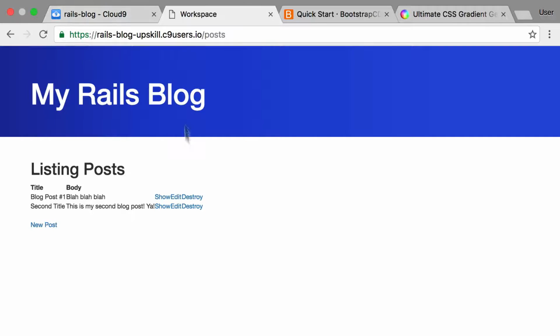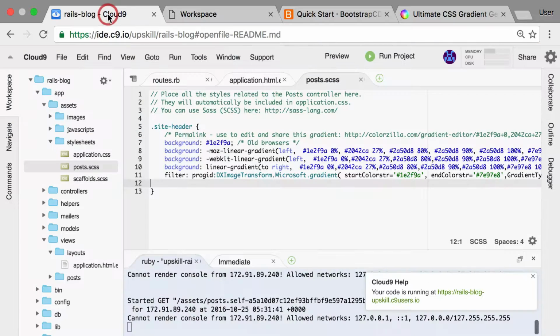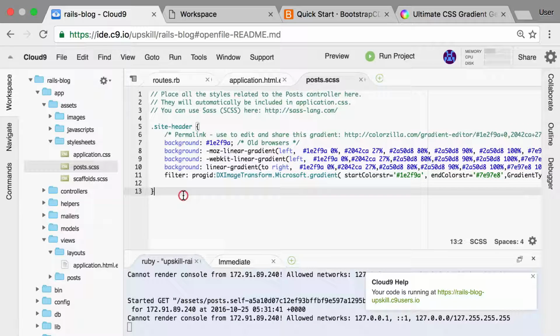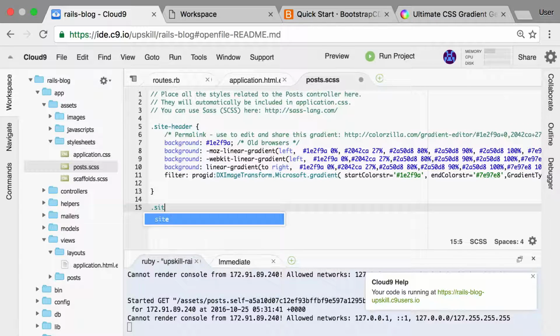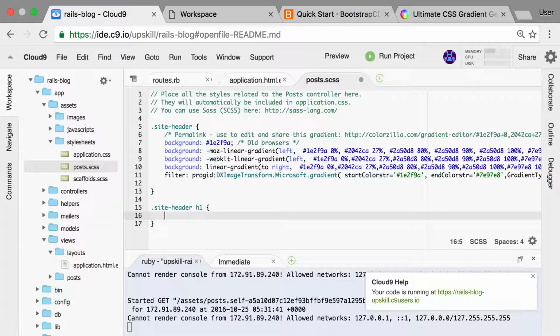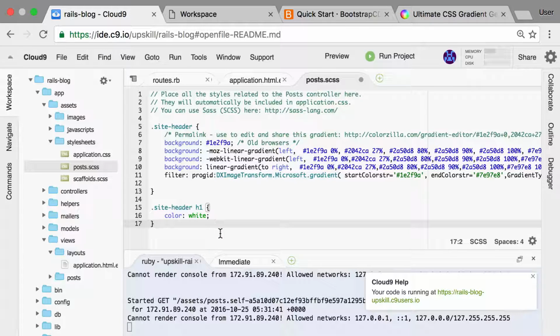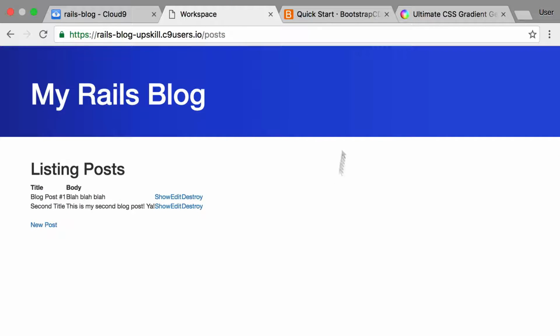So what I'm going to do is now apply that. So the way I can do that is go down here and I'll just create another rule. I'll say .site-header. And then I'll say, you know what, any h1 element inside of there, so just space and then h1, and in curly braces we'll say make the color white. So make sure your syntax looks like that. Pause as needed. If you save this file now and then go over here and refresh, you should see the new look. Okay, so there we go. We've spiced up the look of our site a little bit.